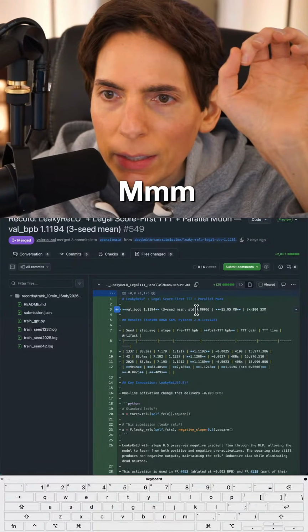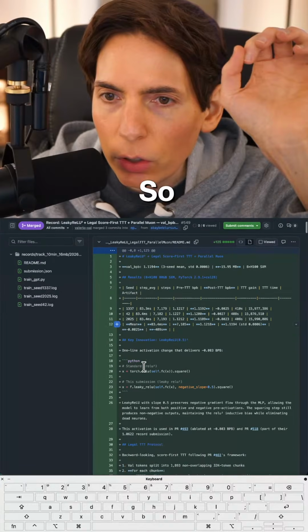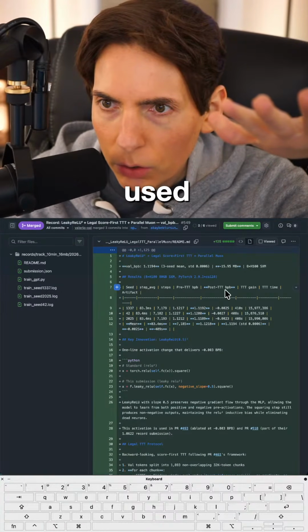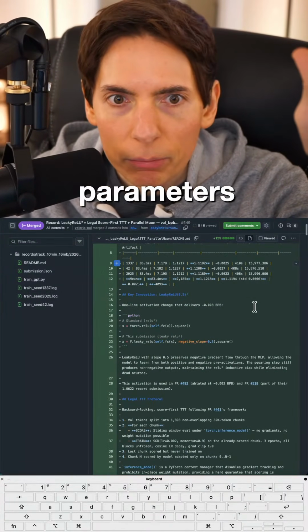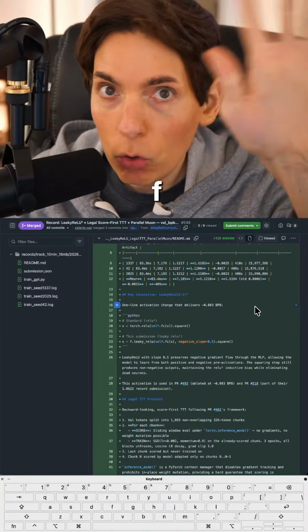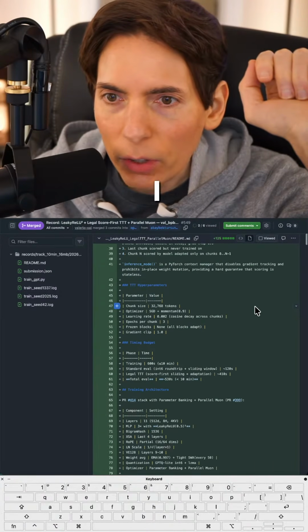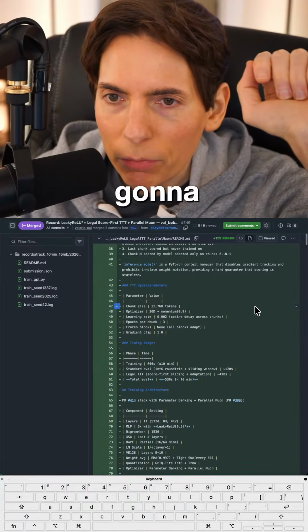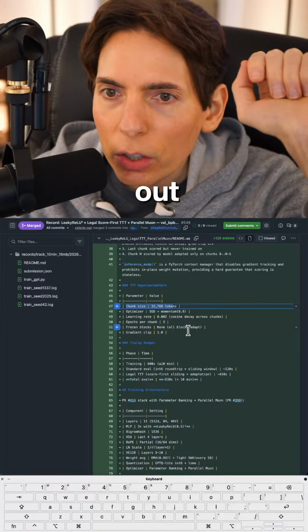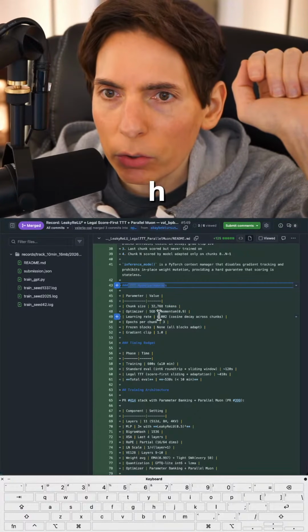3 seed mean, STD, standard. Okay. So here's all the parameters that they used. So you can change the parameters. Okay. So you might be able to do FP8. I don't know. I think so though. We're going to find out. Chunk size. TTT hyperparameters.